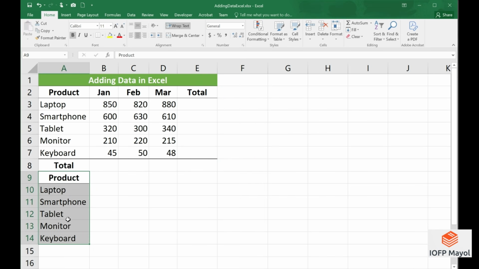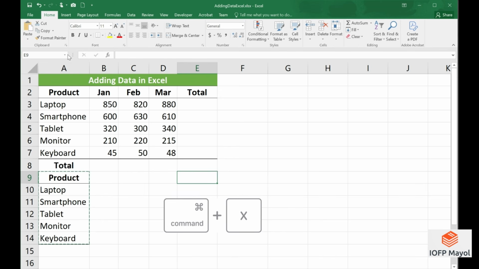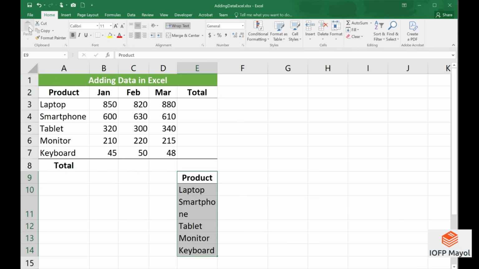Cutting or moving data. To cut data, first select the cell or range of cells you want to move. On Windows, press Ctrl and X at the same time. On Mac, press Command and X at the same time. Cutting removes the data from its original location when you paste it somewhere else.